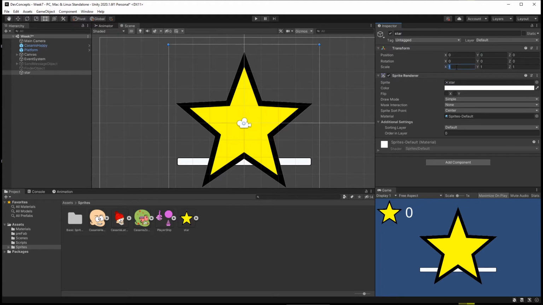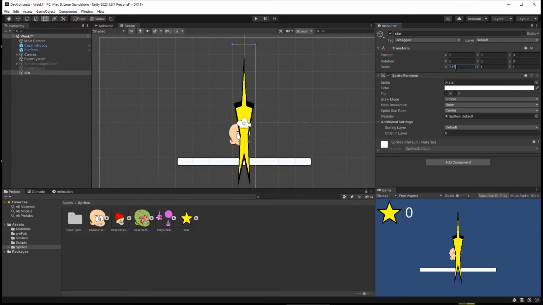So I'm going to go to my scale, and let's just make it 0.15 maybe. Is that going to be good? That's not so bad, actually. We'll use that. It's a little bit small, maybe 0.2, but I'm pretty lazy this morning. I don't feel like adjusting those numbers.